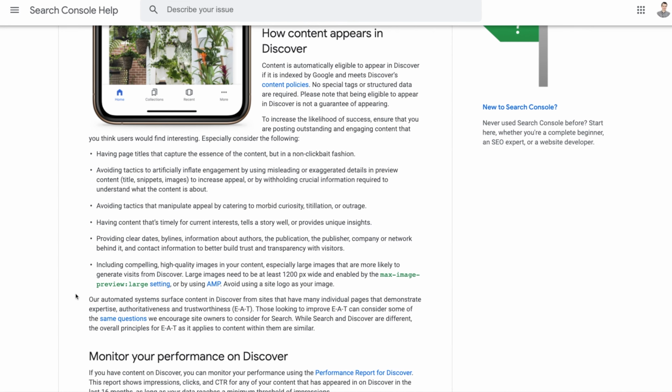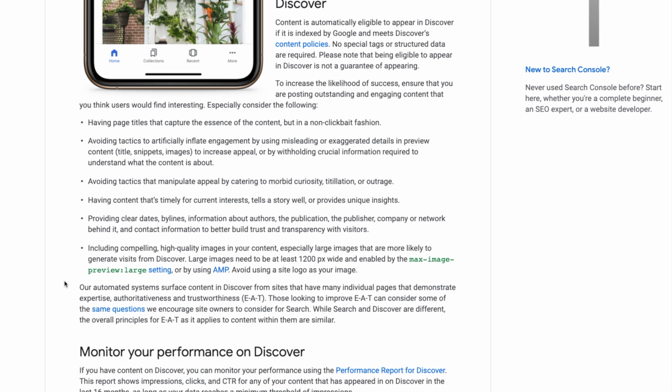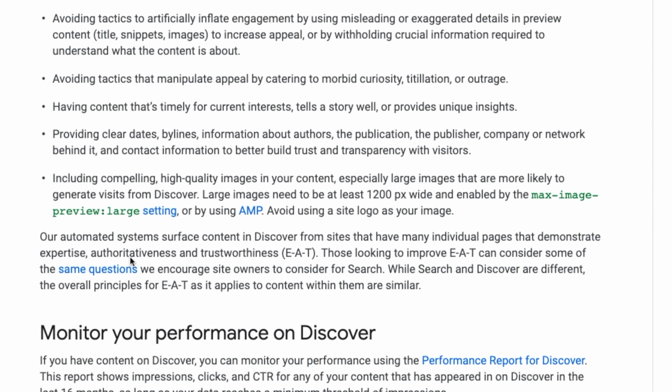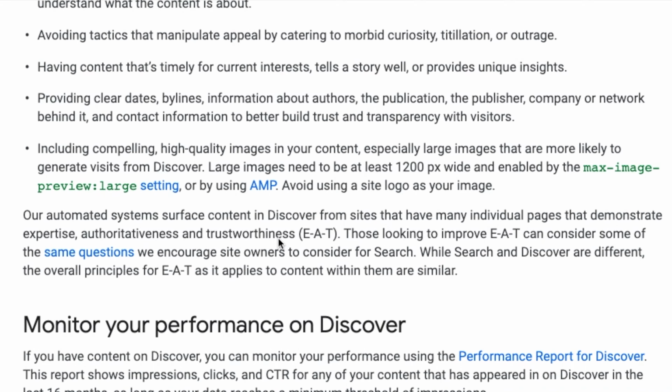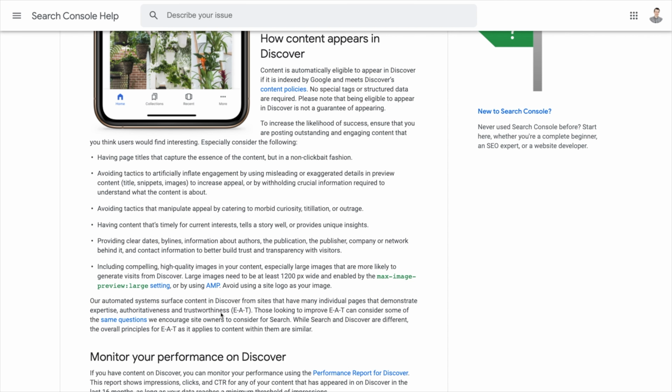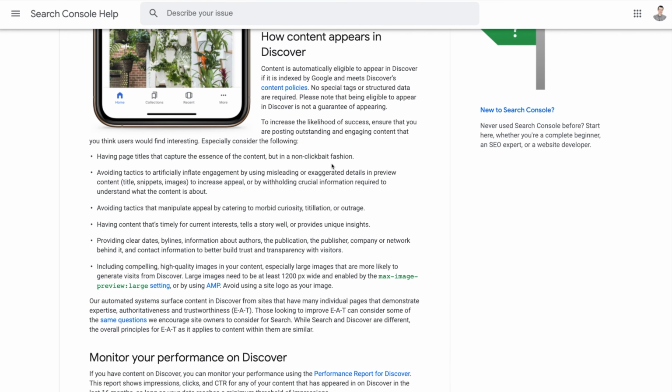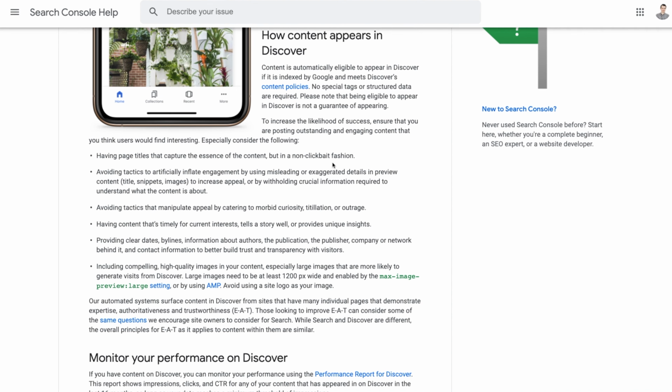So the automated system is going to heavily rely on your EAT score, because to Google, you have to demonstrate expertise, authoritativeness, and trustworthiness. If you're already working with an SEO, you're creating content that is going to map back to this. But in order to be considered for Discover, there's a couple of other things that have to be involved. In order to have a good Discover link, you need to have an essence of a title that is not clickbaity. So you have to be very direct to what you're trying to solve in your search intent.